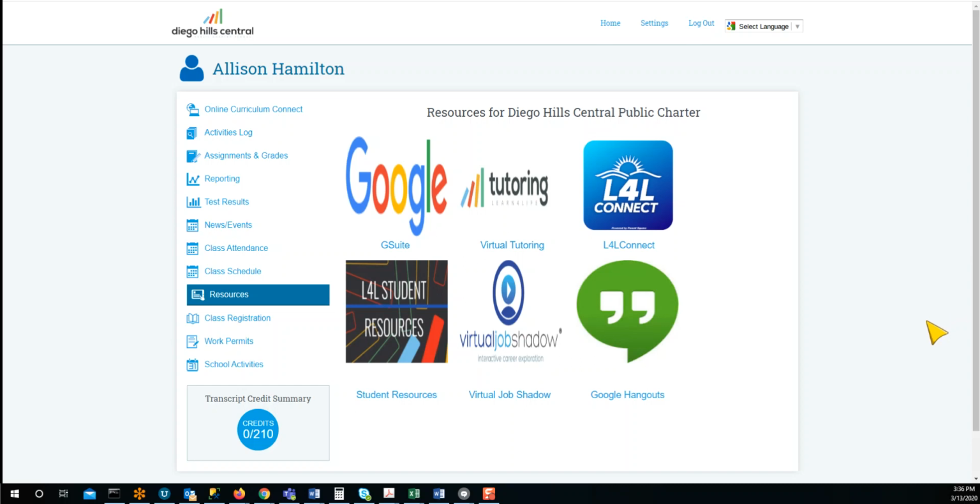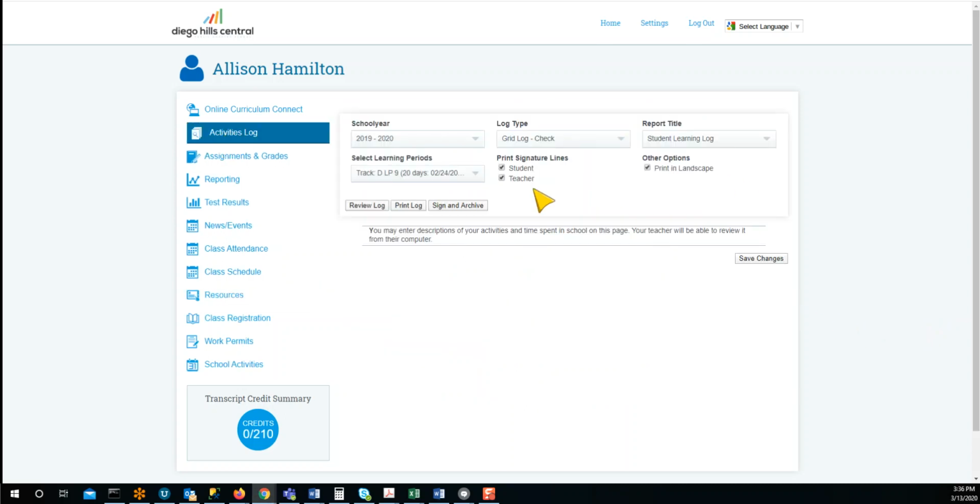Hi everyone, here's a quick walkthrough on how to complete a learning log digitally. Once the student logs into their student portal, they will click on Activities Log. The information here will be preset as of today's date.